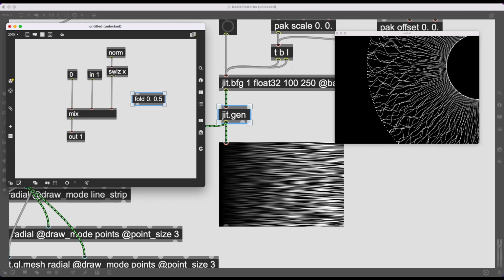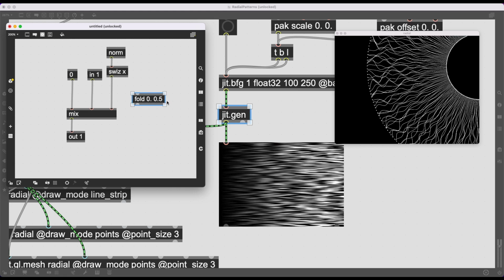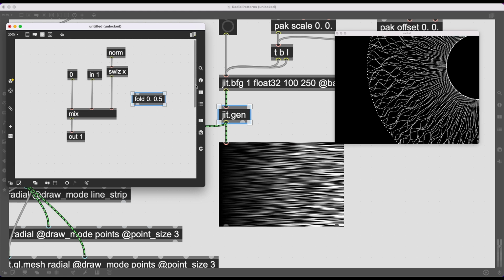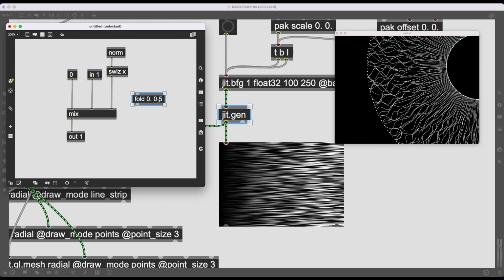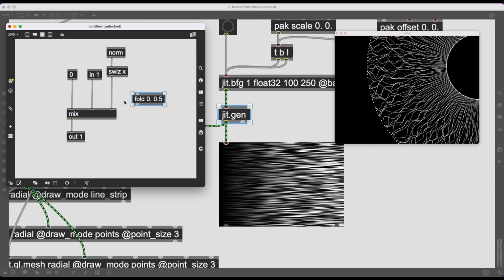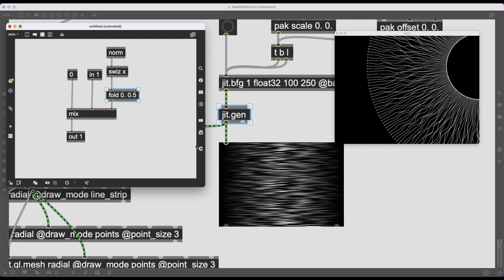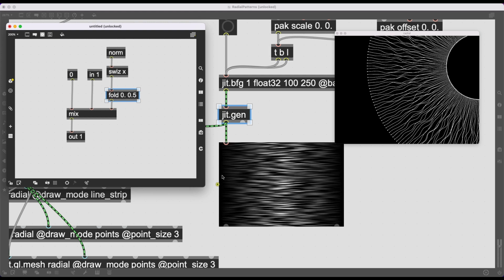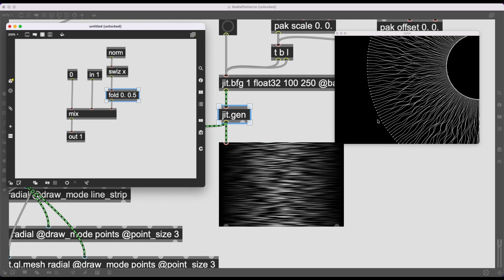Meaning if the incoming value is higher than 0.5, it's going to fold. So if I go from 0.5 to 1 in the incoming values, the output will be 0.5 to 0. It's going to fold or mirror. Now doing this with our normalized coordinates is going to make it fold. So we're going from 0 to 0.5 and then back to 0.